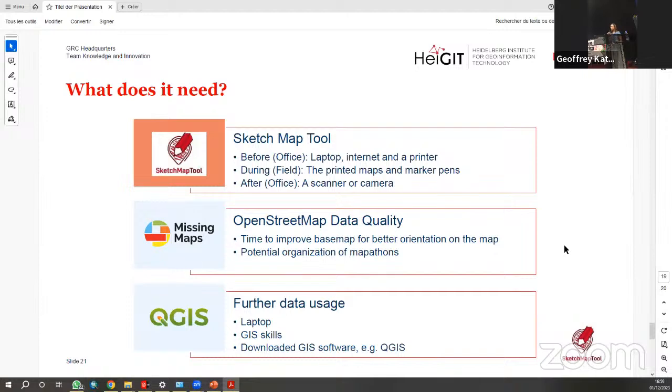And then the last part, the further data usage. As I said before, you don't have to analyze the data later on. We also have experience of this, because from time to time people say that they don't have that many skills in QGIS, and they are not that keen yet to make more use out of it.